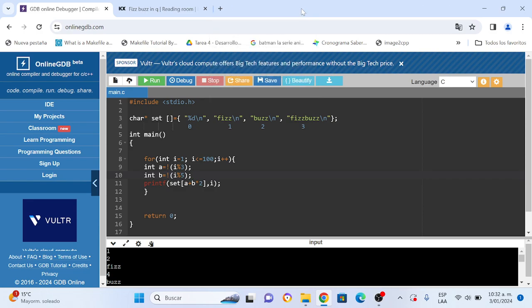In this video, I'll show you a quick example of a FizzBuzz problem code in the C programming language. This is in my code. I found it on a Reddit post, and I will share the link in the description box, hopefully.